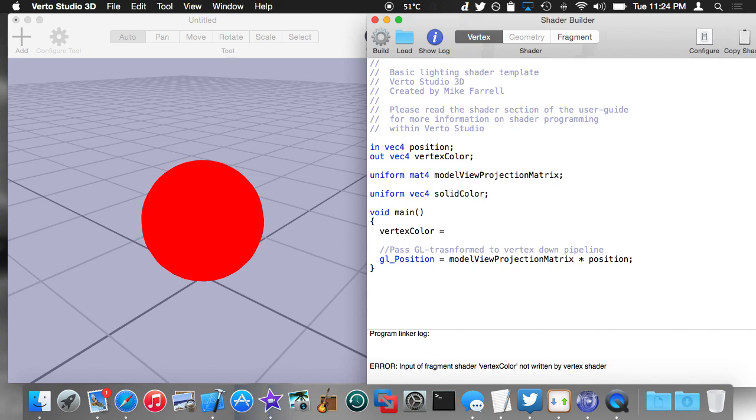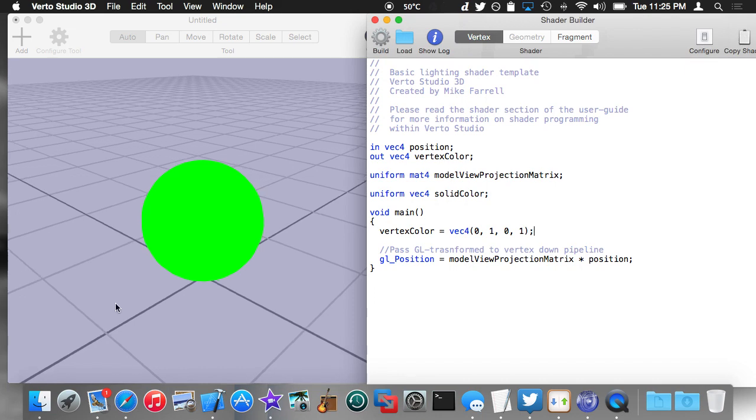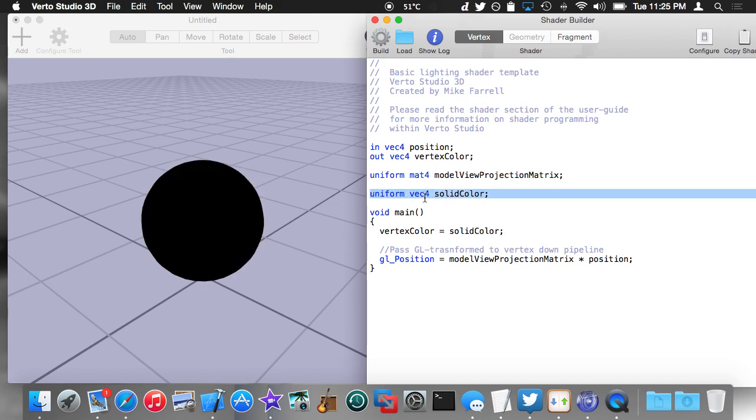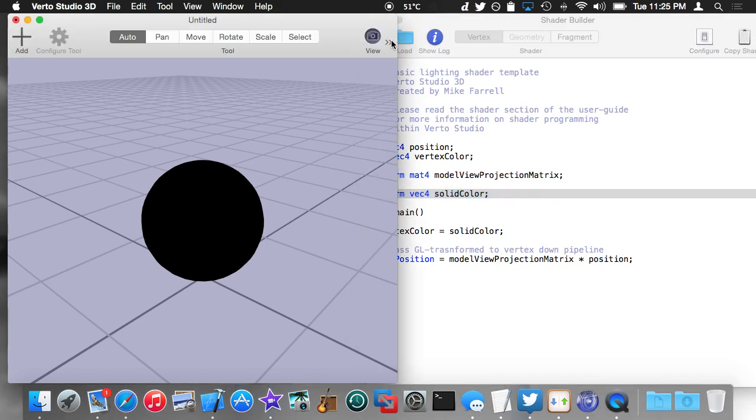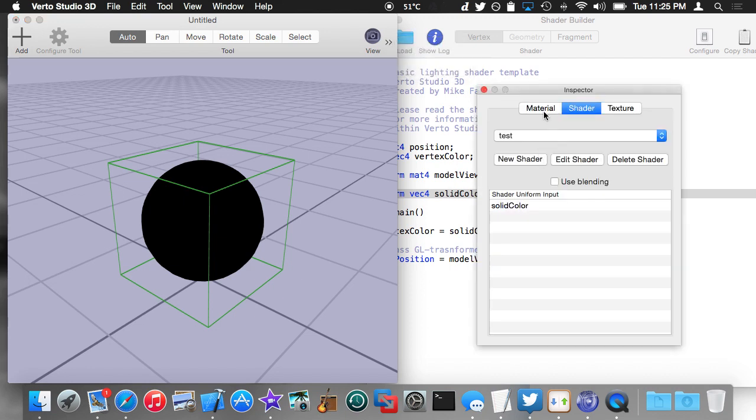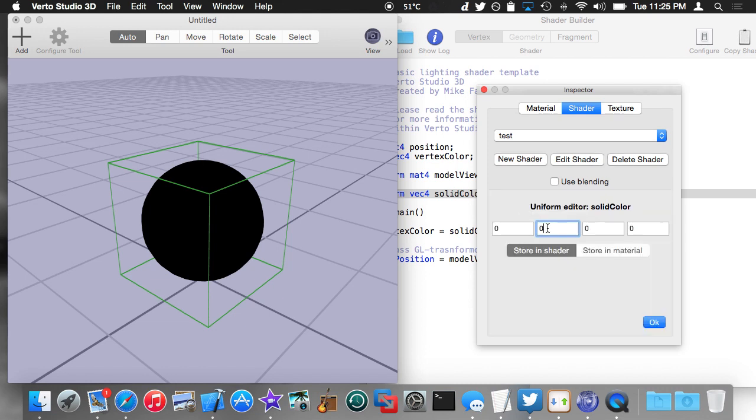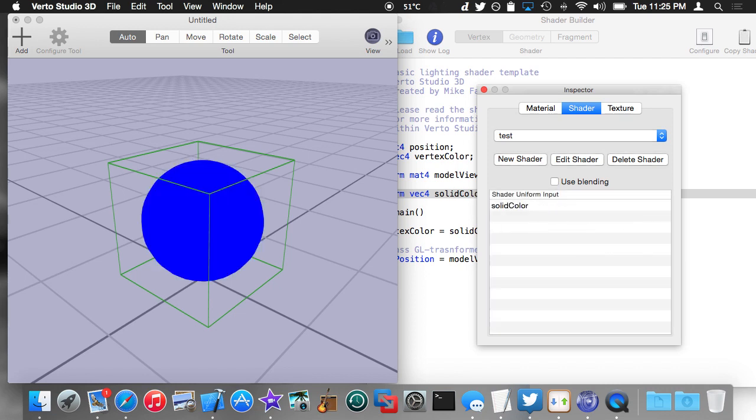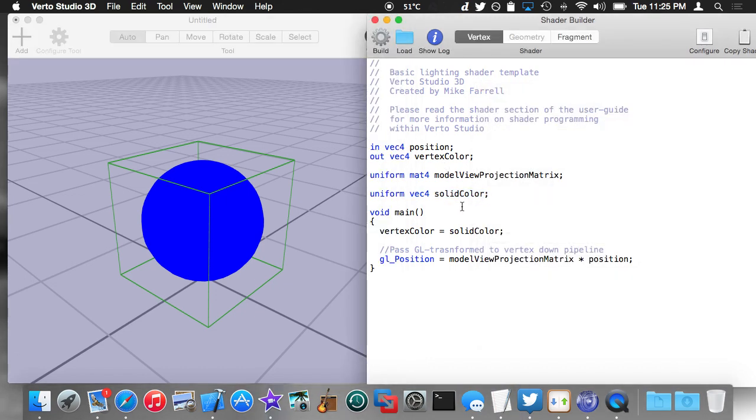So of course, I could again set it equal to a constant, like green, for example, or I could set it equal to that solid color that I have set in the uniform variable here, which of course is the shader argument. Once I've done that, I could go to the material properties, and I could edit it here in the shader uniform input table. So I can just click that, put in any value I want, and of course it takes the value from the user interface, which is really a neat way to parameterize inputs to shaders.